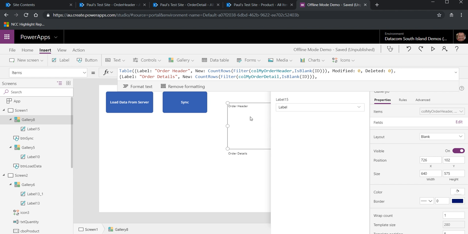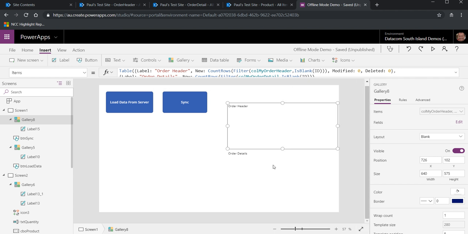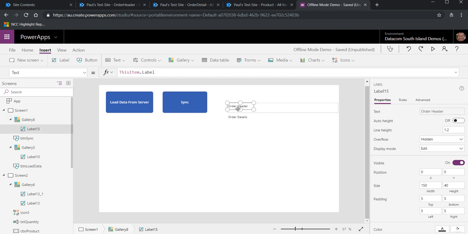Come on, clear some of these things off the screen. I don't need that anymore. Okay, there we are, order header, order detail. So let's get these in.